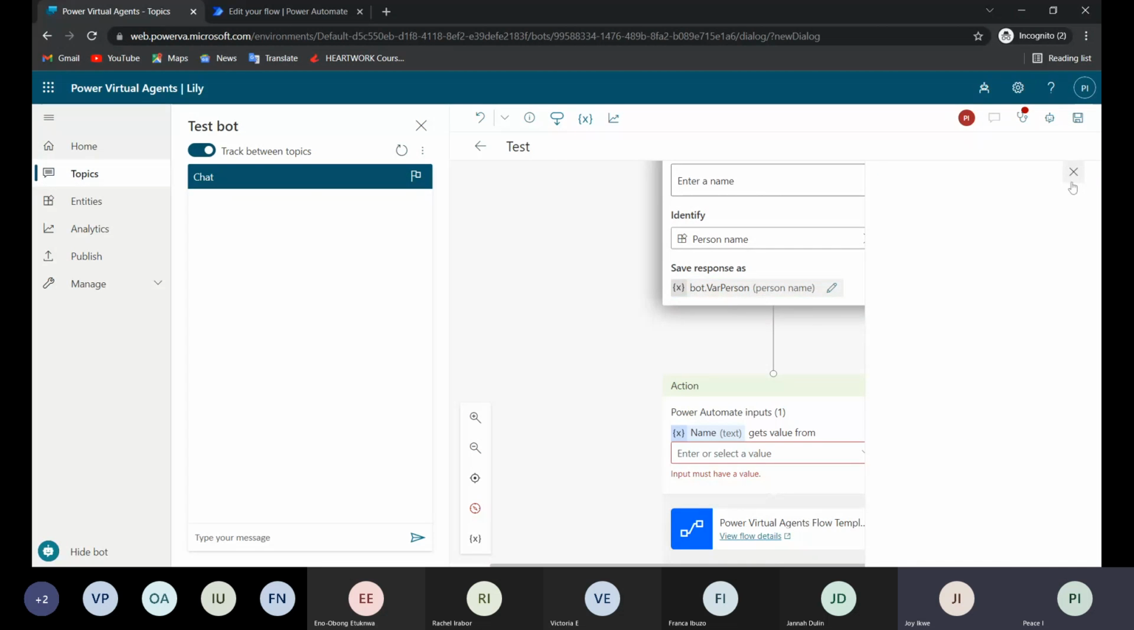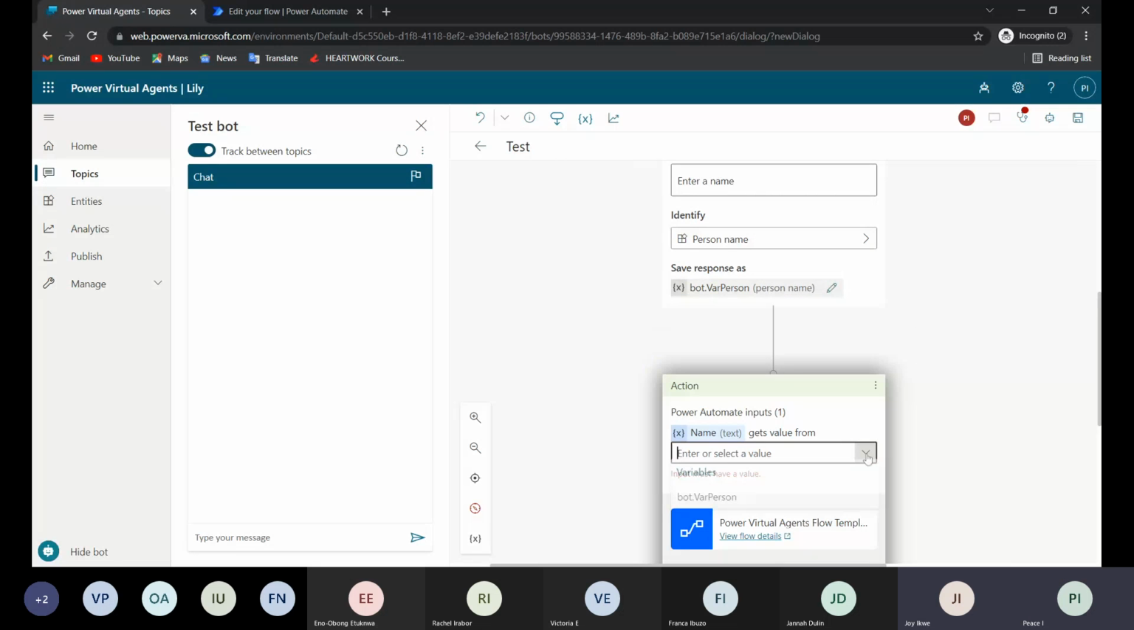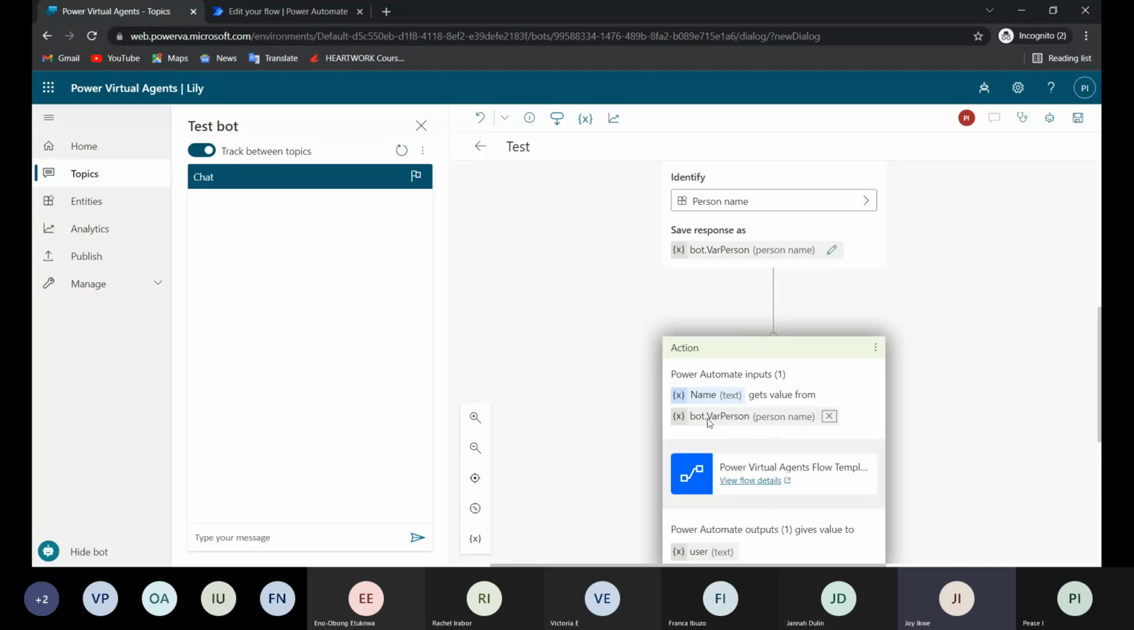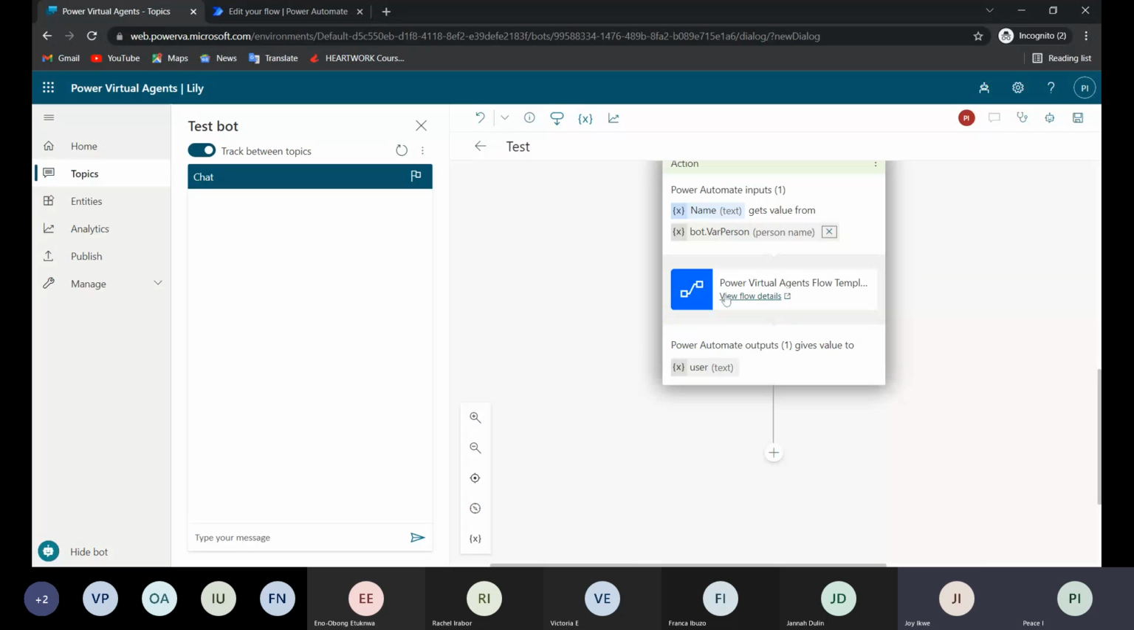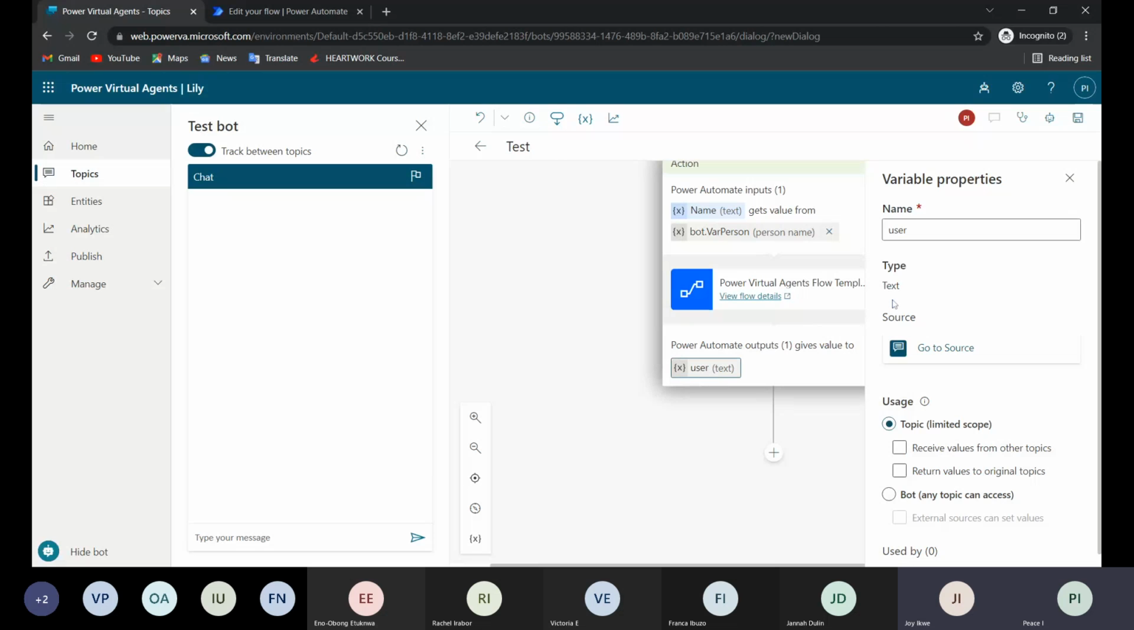I'll just close this. So here I would see my bot var person, and I'll just select that. Now you can see this is the Power Virtual Agent. I'm returning a value. Power Automate is supposed to return a value to this called user, because I named it user. I'll leave it at that. So I'll just show a message that would show the value that Power Automate is returning.